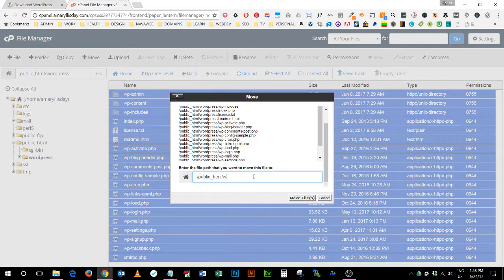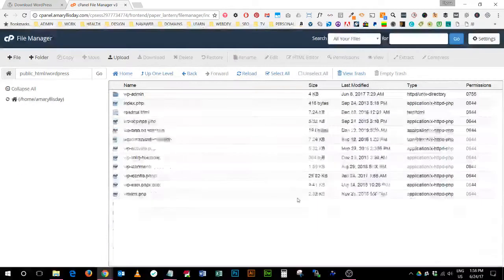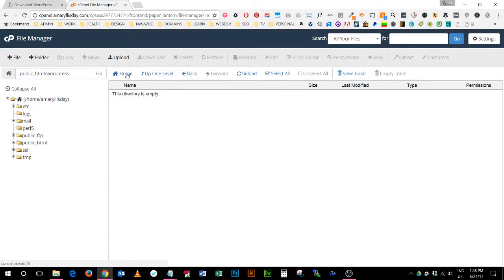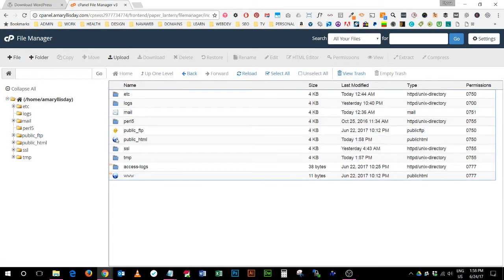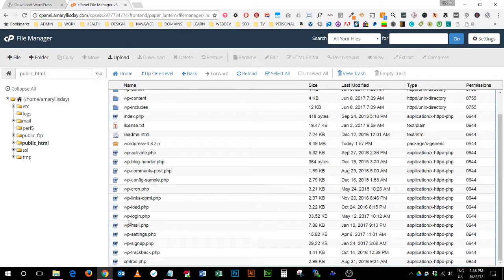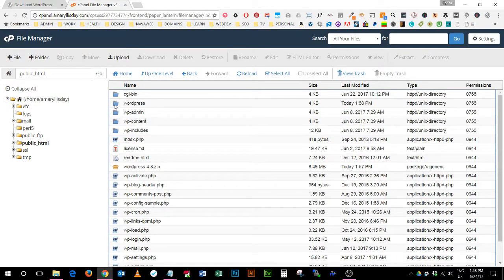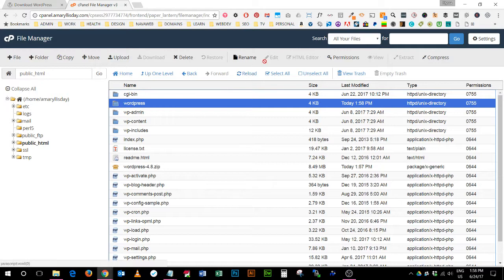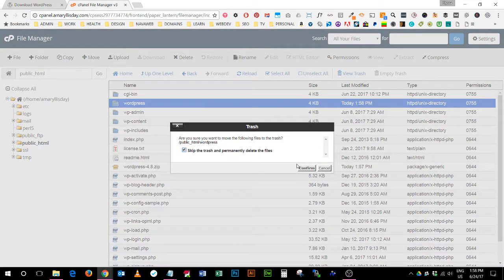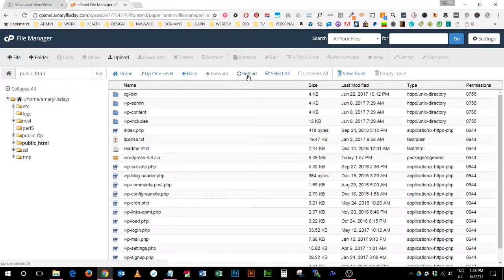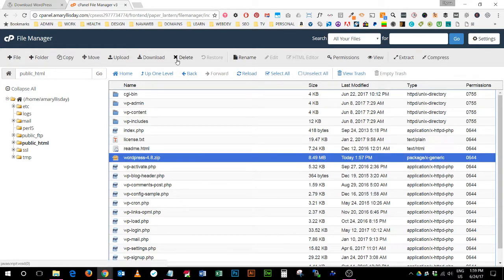I'm then going to delete that folder name, making sure that I keep /public_HTML/, and then I'm going to click Move Files. Then I'm going to click on Home, Public HTML, and make sure that all the files are in here. I'm going to delete this folder that it originally created. I'm going to skip the trash and confirm. So now we have the entire WordPress installation and all the files here. I'm also going to delete the zip file because we don't need that anymore.